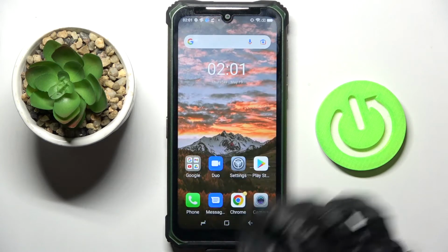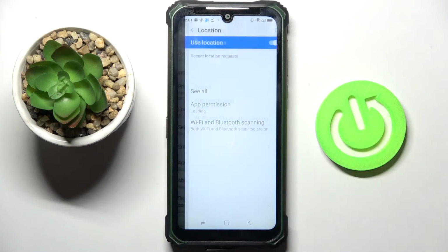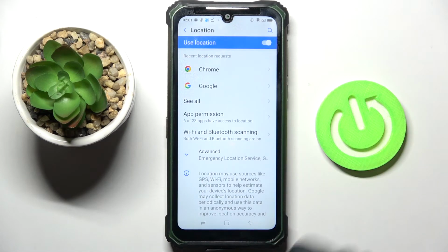If you wish to, you can also go into settings, scroll down, choose location section over here, and manage location of your device by clicking on this switcher next to use location feature.